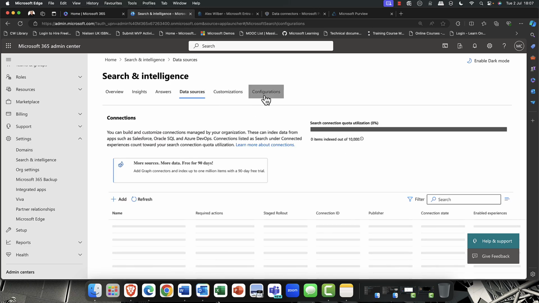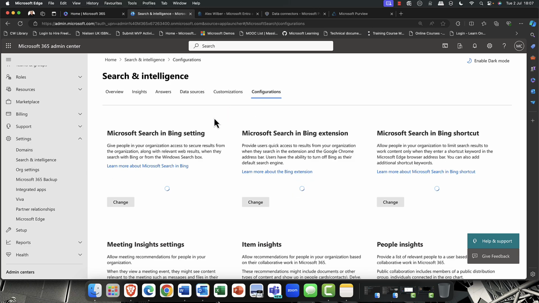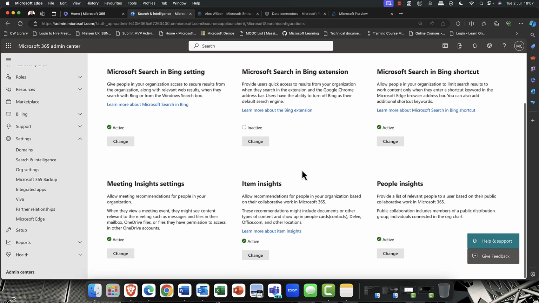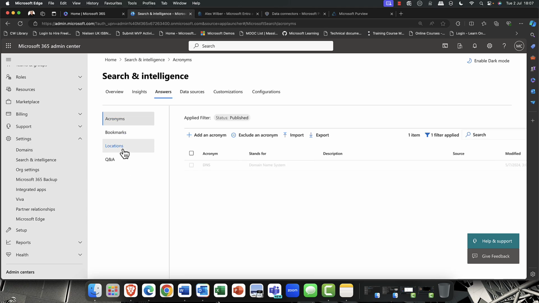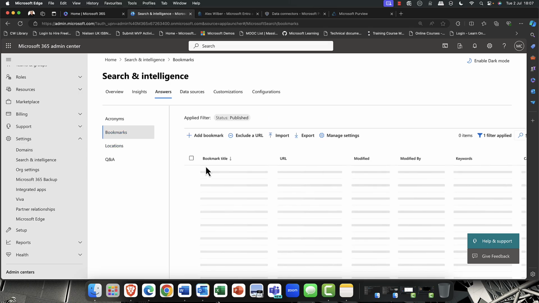Just going back to those configurations, again, if you want to be found by, for example, Bing search and things like that, a lot of these are already kind of set up. People insights, of course. So you can, for example, in Microsoft Teams, click onto a user, you'll get that card coming up. Again, do you want that to be visible by Copilot, or do you want to keep that kind of sensitive?